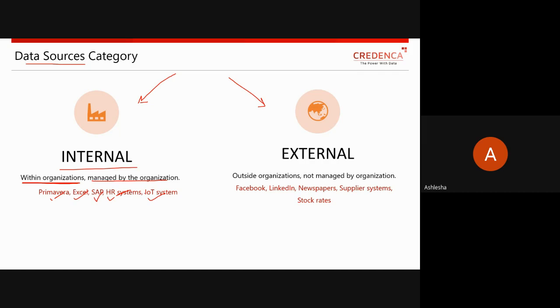As against that, there are external data sources. External means not internal, which is outside your organization and not managed by your organization. For example, a newspaper is an external data source. It is not managed by your organization, yet you can still access that information. Stock rates, Facebook information, LinkedIn information are considered external data sources.